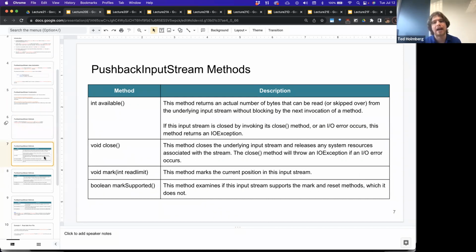This method returns an actual number of bytes that can be read or skipped over from the underlying input stream without blocking by the next invocation of a method. And if this input stream is closed by invoking the close method, or an IO error occurs, it's going to throw an IO exception, which is pretty common.